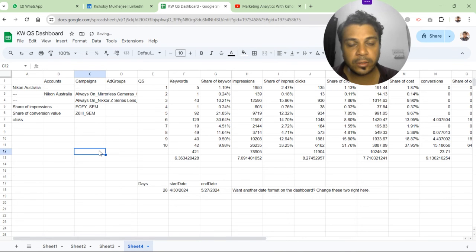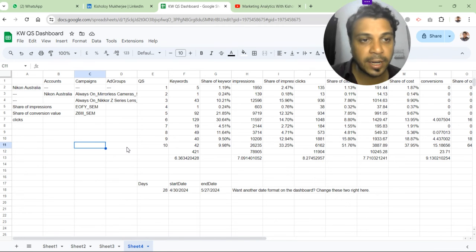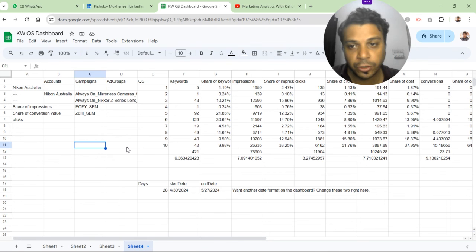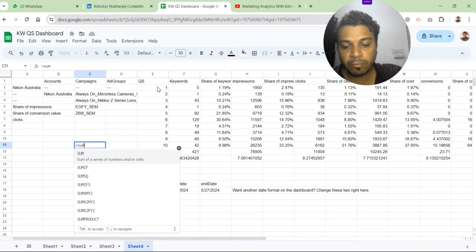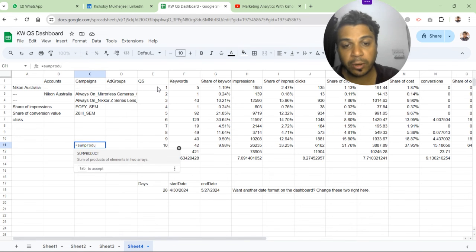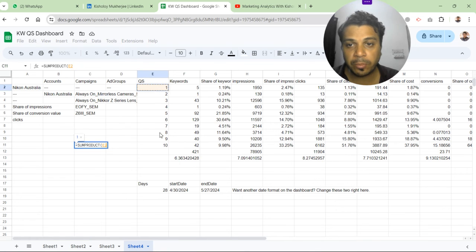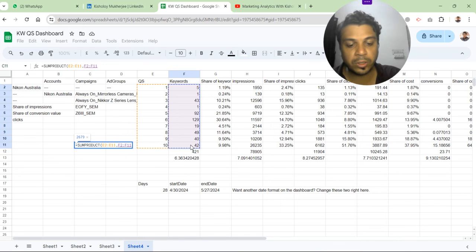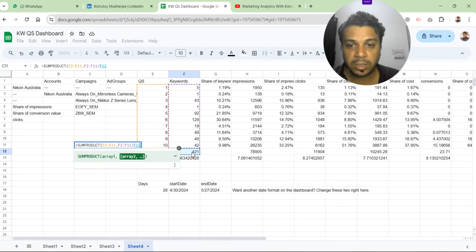I hope you understand the essence of what we are doing here. We're trying to understand the distribution of quality score, and the average of quality score rather, with respect to clicks. That's essentially what we're trying to understand. It's a useful way of looking at average or mean. And if you just want the average quality score without any kind of weightage, then you can use the sum product of the quality scores and the number of keywords with respect to each quality score, and then divide by the sum of all the keywords.